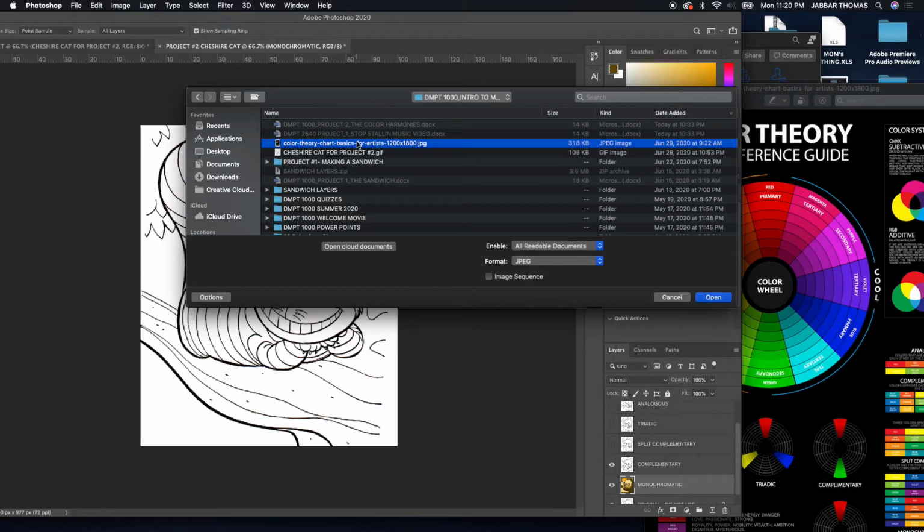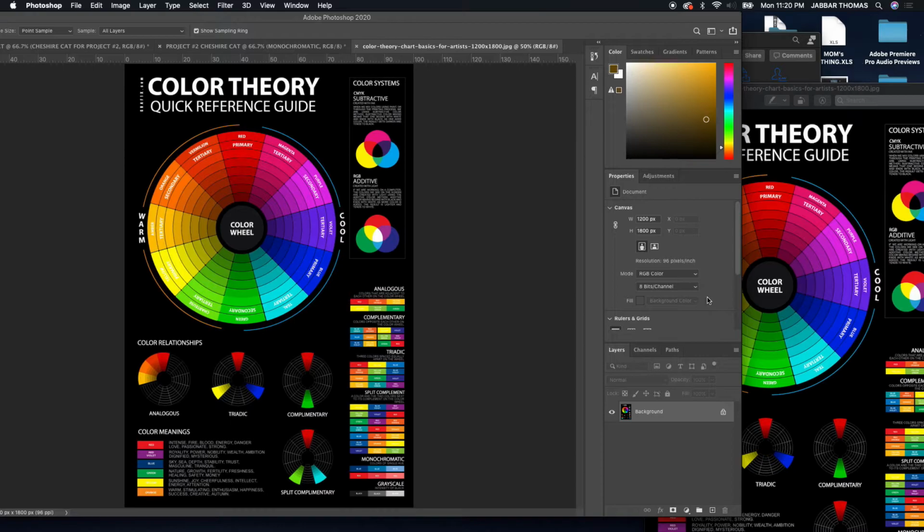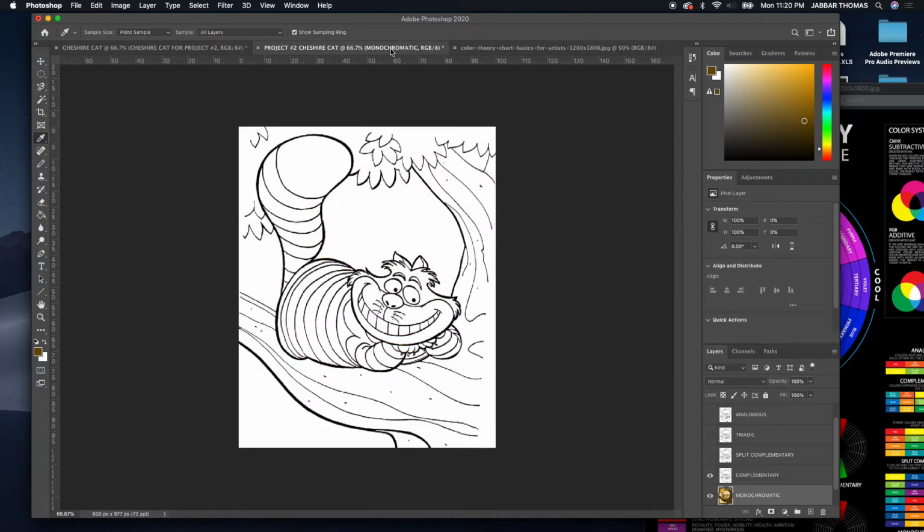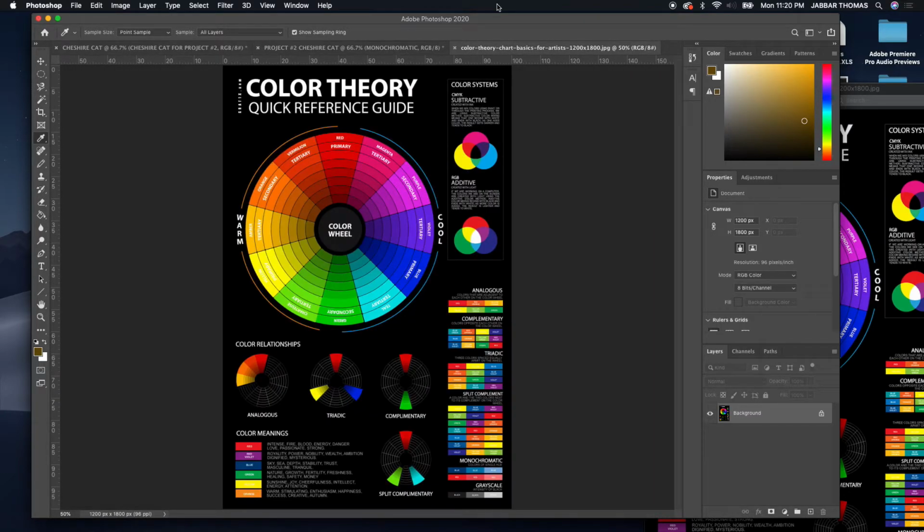Here it is right here. So I'm going to select that, and I'm going to click Open. There it is right there. So I can bounce back and forth between these two documents. That's my color theory chart, and here's my Cheshire Cat chart. Just make sure you don't click on the X here to close this out until you're really ready to close out the window. Okay. So like I said before, I'm going to use my eyedropper.